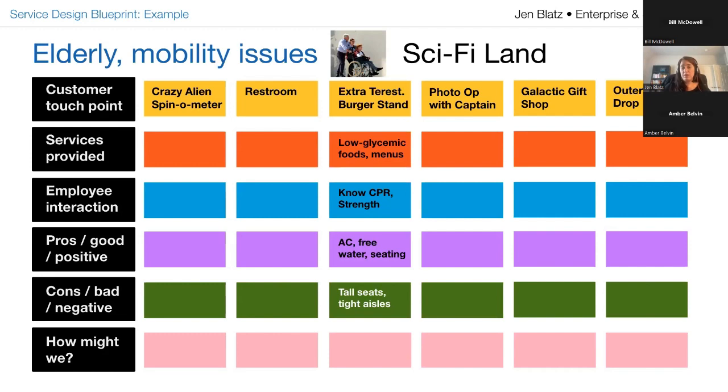For the employee interaction, what might an employee do at an attraction like this for this persona? Well, it might be helpful for them to know how to do CPR and other emergency services in case somebody has a heart attack. It might be helpful for them to have upper body strength in case they need to pick somebody up who's fallen down.